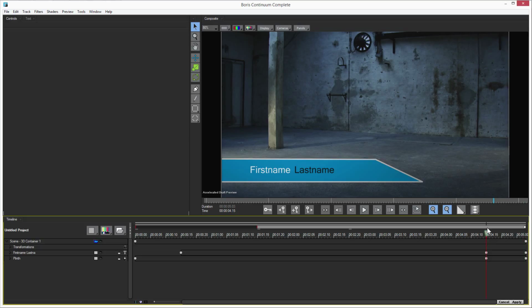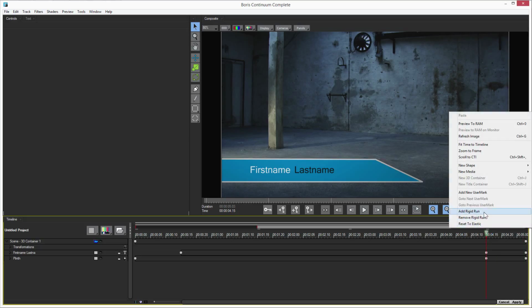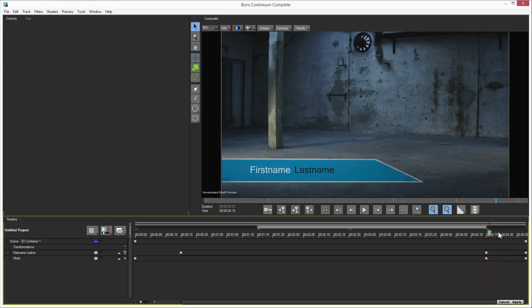And I'm going to do the same over here at the end. I'm going to go to the final bit, just going to add rigid run there. And that's going to make sure that the timing for the fade out is also going to be the same. So now when I extend out or reduce this clip, it's not going to be affecting the animated bit. That's always going to stay the same.